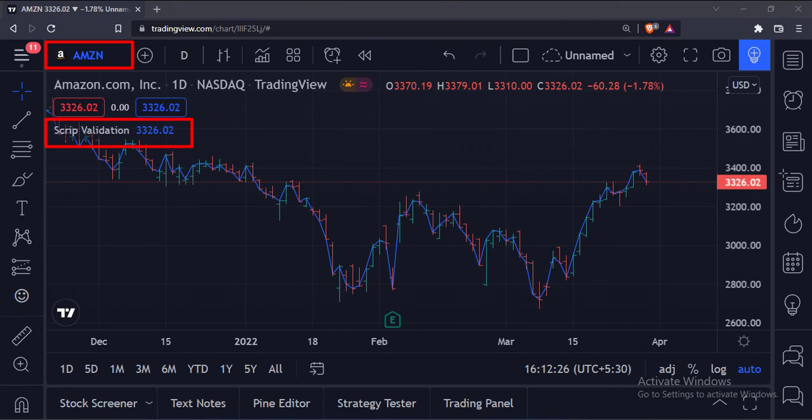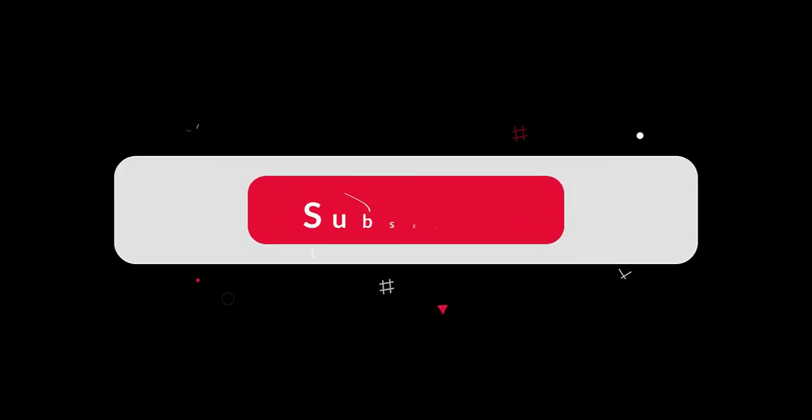So that's it. That's how you can run an indicator on a particular chart of your choice only, in the TradingView Pine Script.